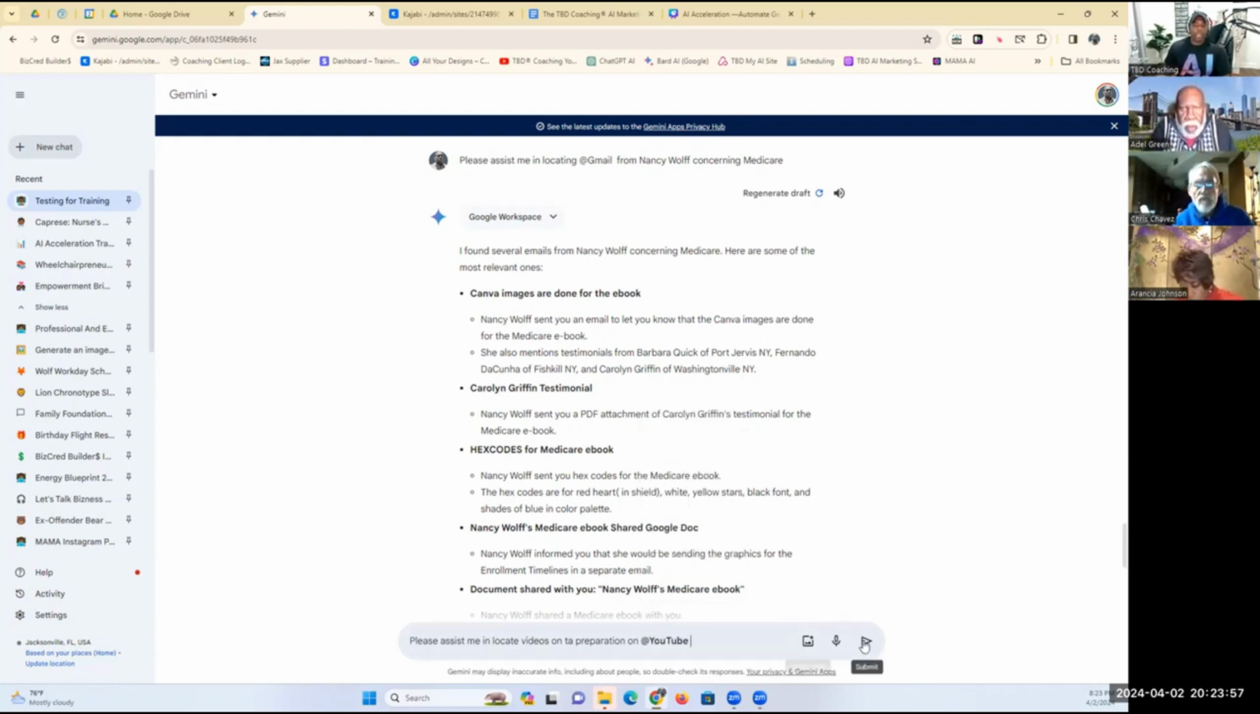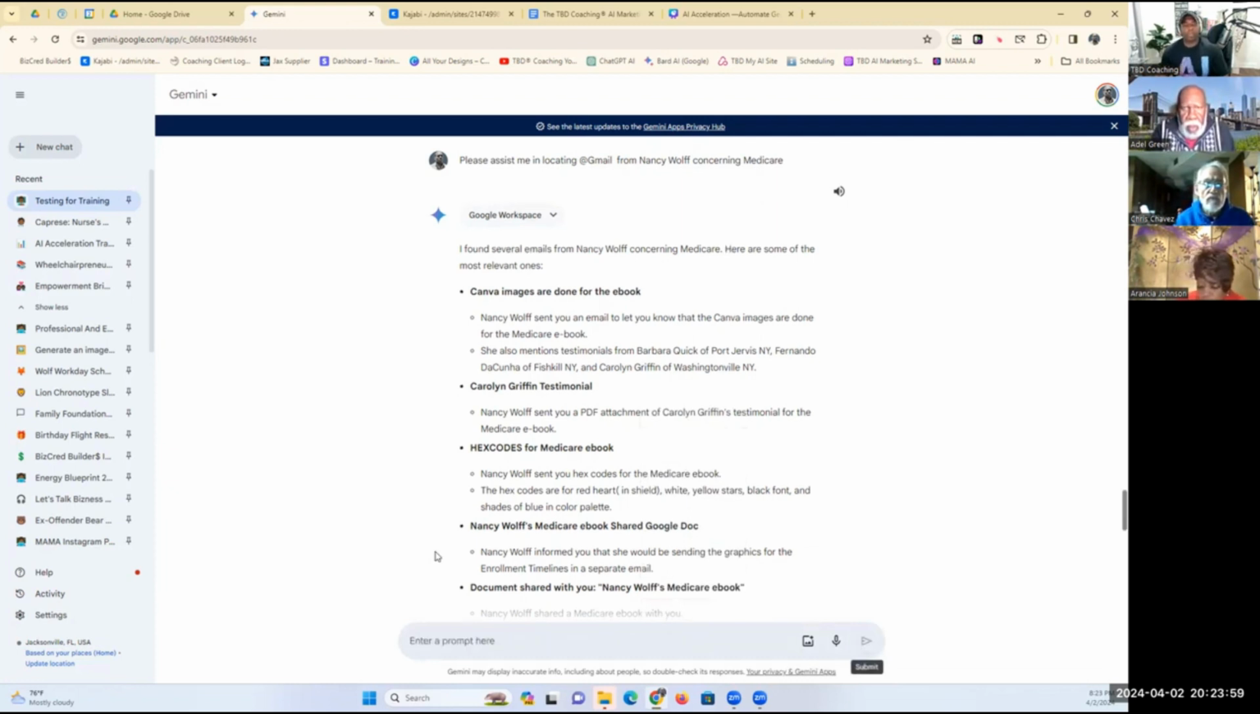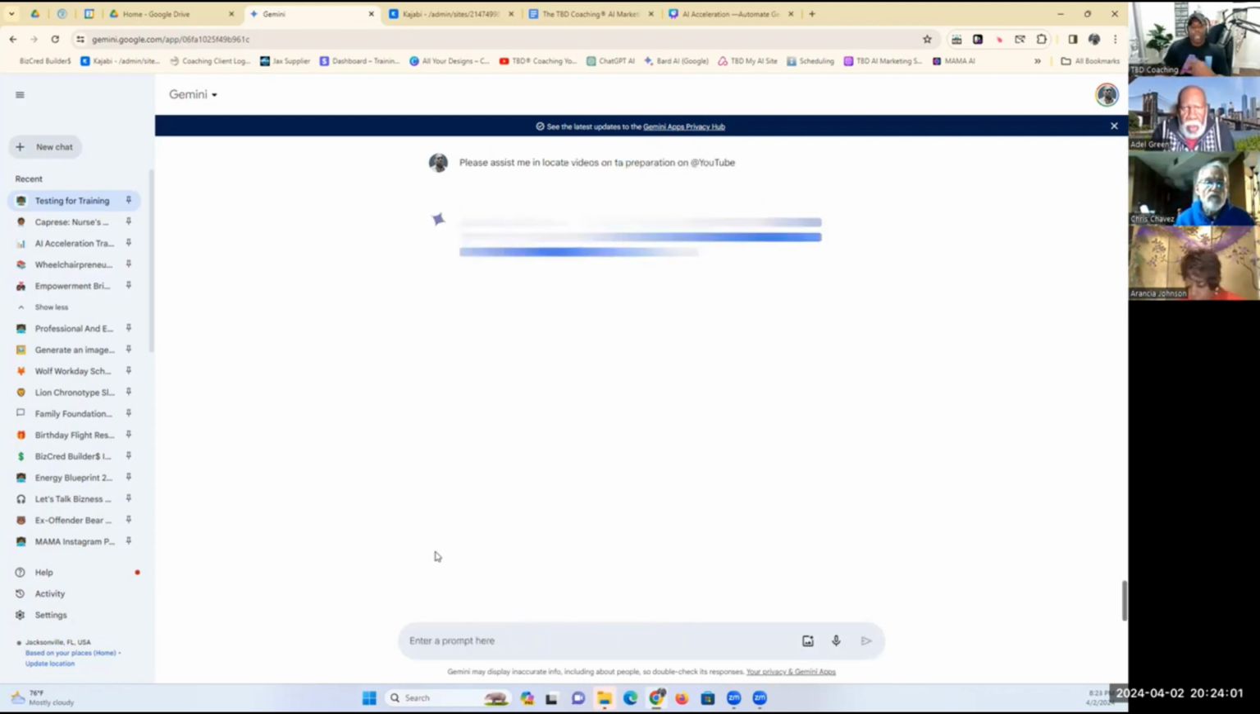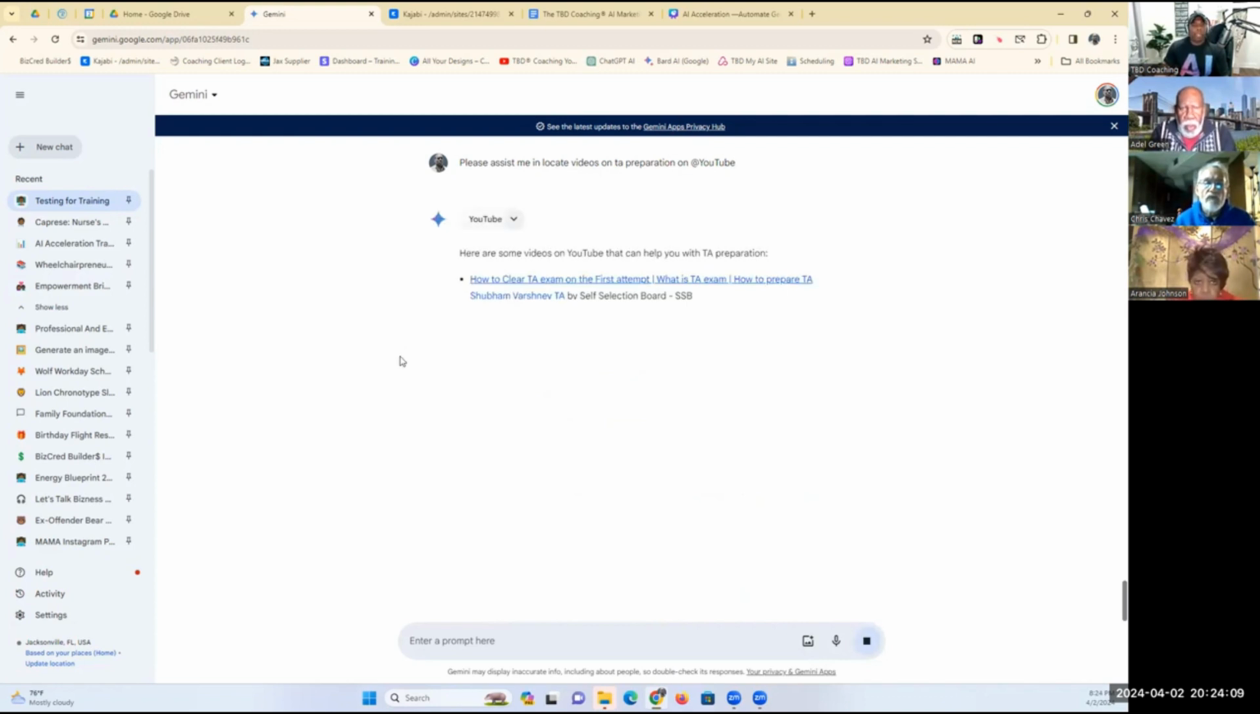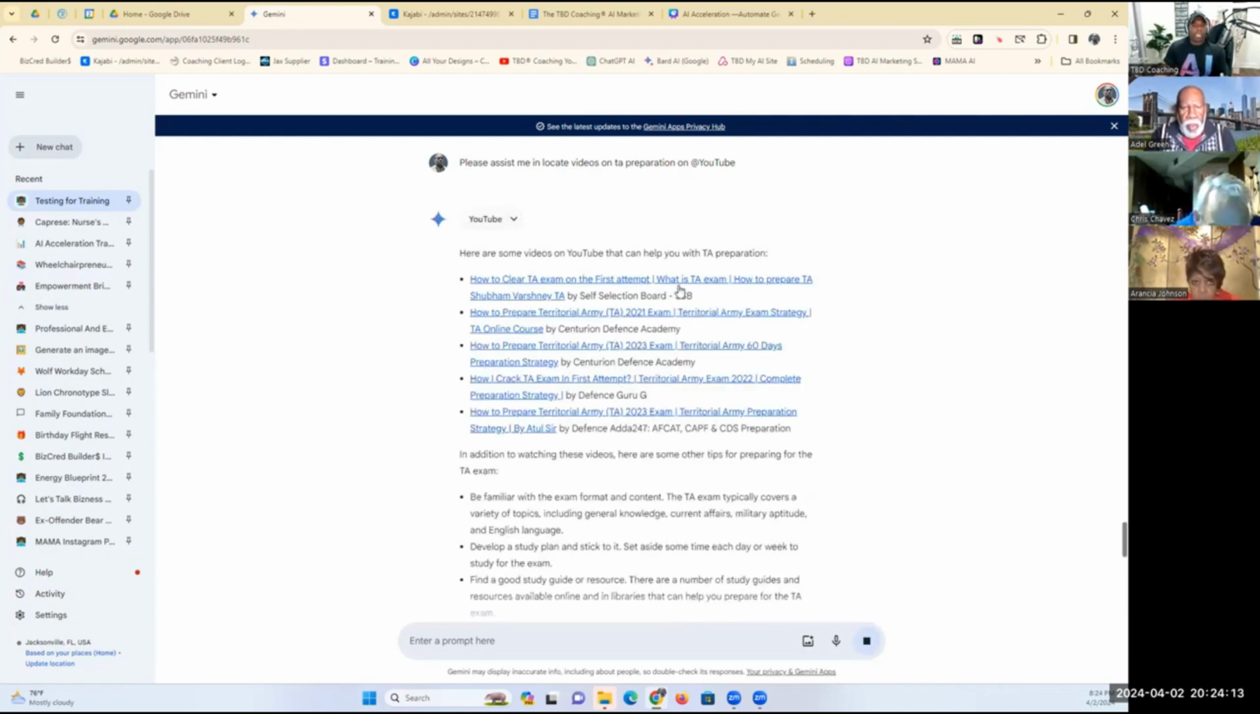And I click this. And again, if I've done it correctly, it'll pull up the extension, let us know that it's using the extension. And then it's going to now locate videos on, and I said tax, but I left the X out. So it's doing something else, TA preparation, whatever that is. But it doesn't matter because I wasn't really looking for that anyway.